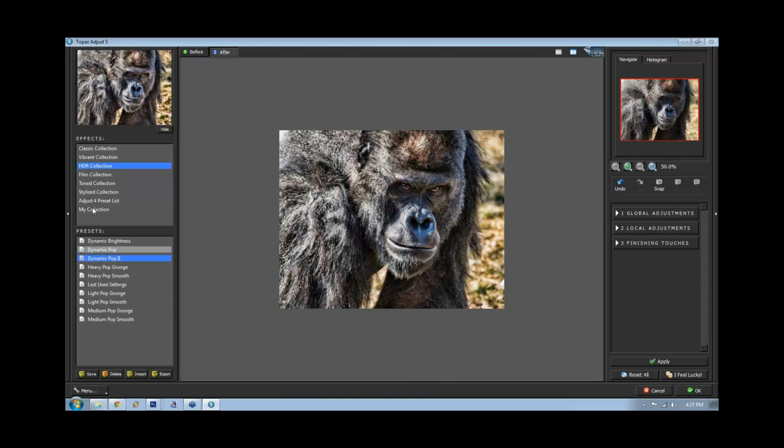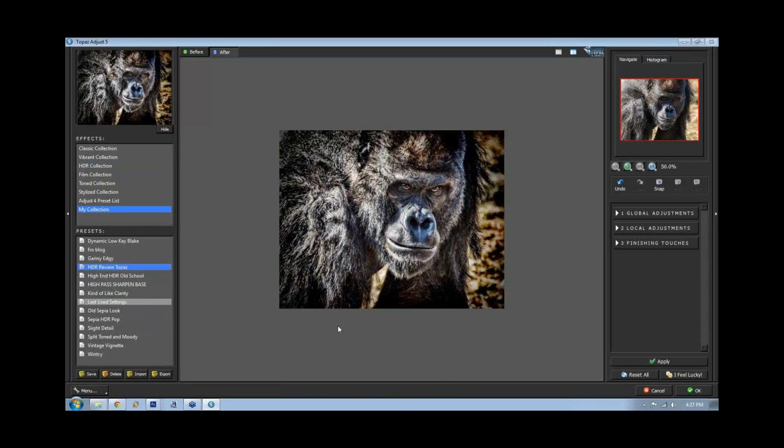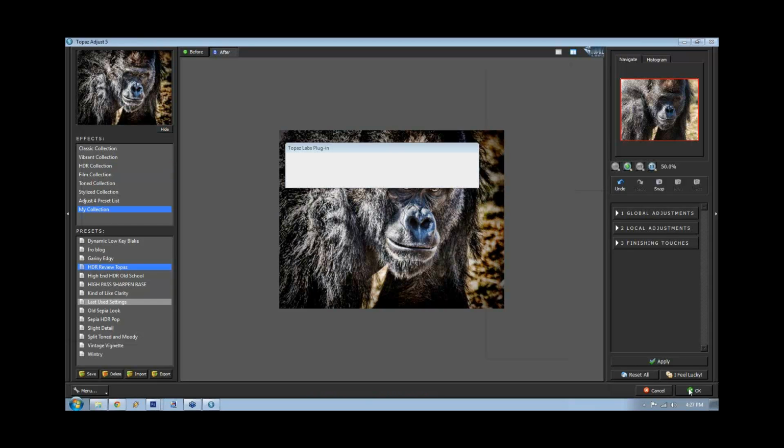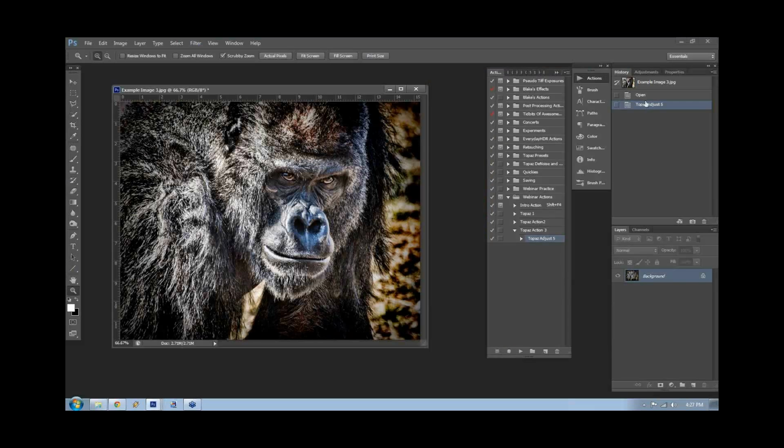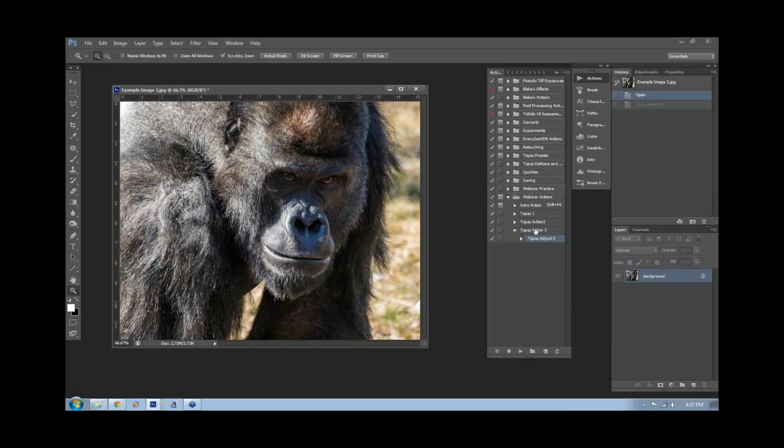Then we'll go into my collection and go to something like HDR Review Topaz, and then press Apply. And then press OK. So I'm going to stop this action, go back to the beginning, and then try to play it and see what happens. It's not going to do anything because I hit the apply button and then pressed OK. Now the smart filters work great within Topaz Adjust 5 by themselves, but what you want to do is record that apply separately.